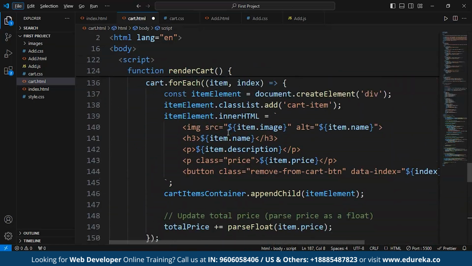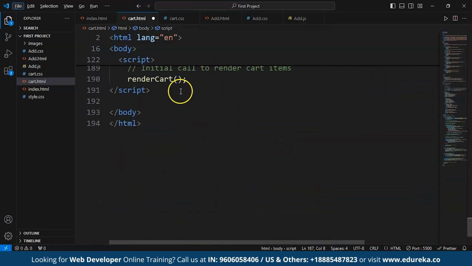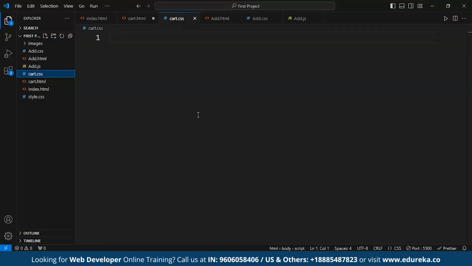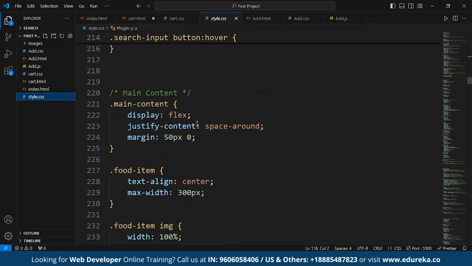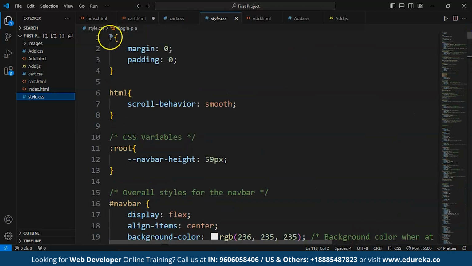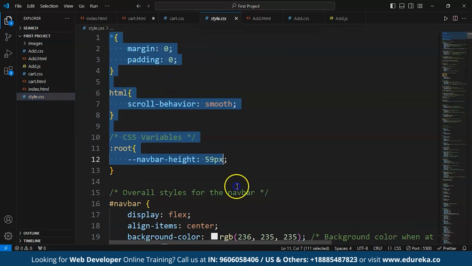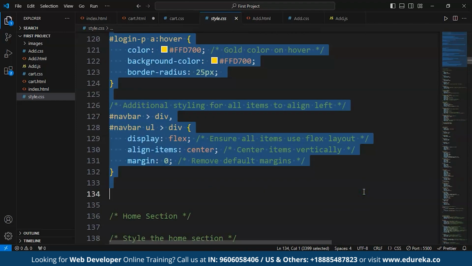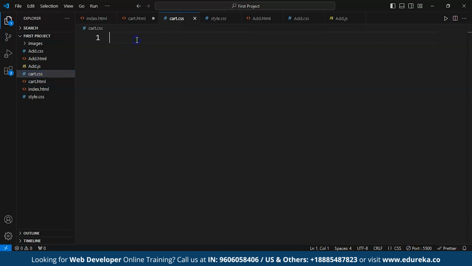Now here we have added the checkout.html. So the next page we are going to make is checkout.html. Before moving to checkout.html, we are going to style the cart section. For styling the cart section, first of all we'll go to the navbar styling and copy that, because we have the same navigation bar. We have copied it and we'll just paste it in cart.css.